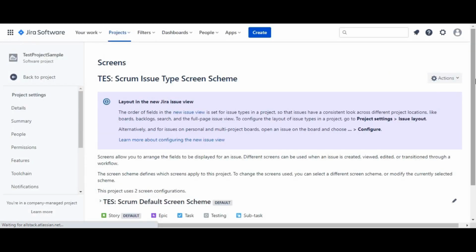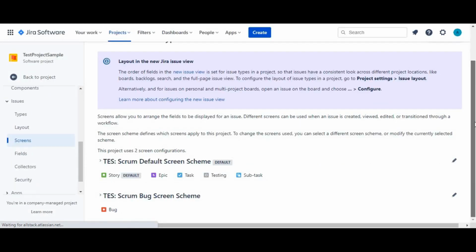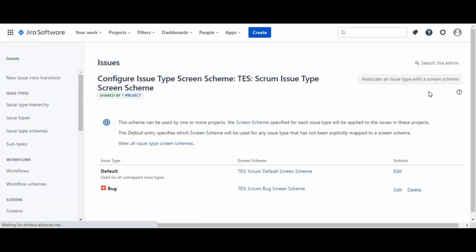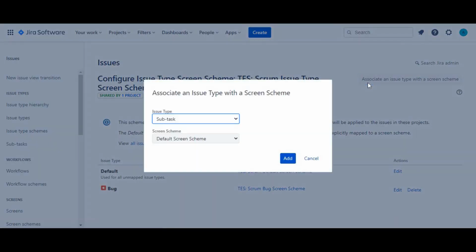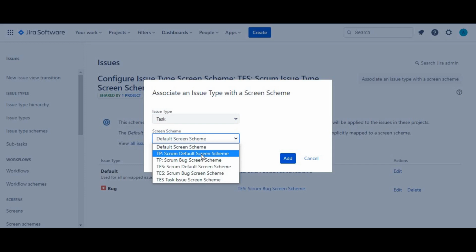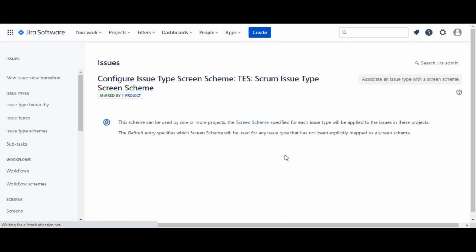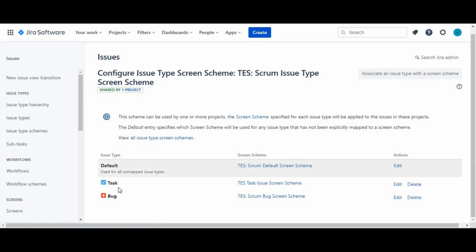Okay, so we have to add the screen scheme to task. Let's go to action, and you can see here edit screen. So I will go to edit screen. Then we have to associate the issue type. Let's type task, and the issue type screen is this one that we have created. Then we'll add. Okay, now you can see the issue type screen scheme is added.